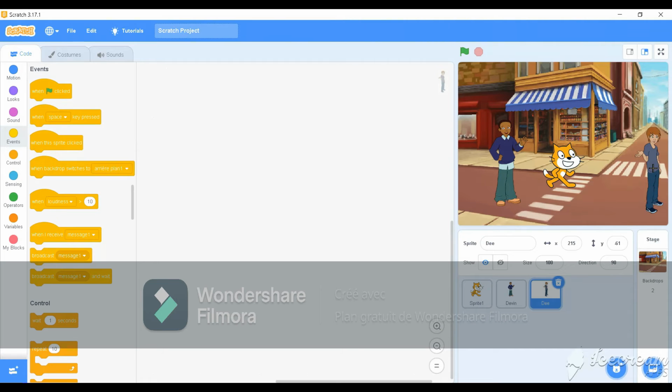My story is Devin and Dee will meet each other. Devin is going to ask Dee to go with him to the park and Dee will accept. First, I am going to change the direction of Dee because he should be facing Devin. I will delete the cat because I don't need it. I just click on this button.